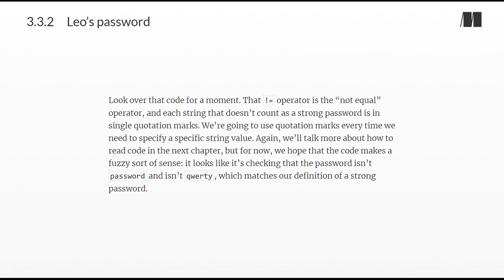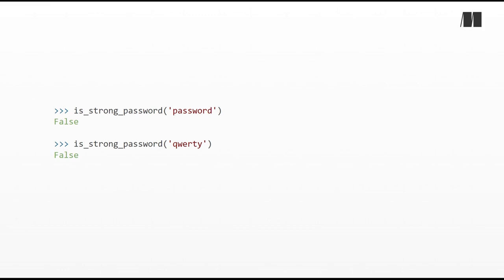Again, we'll talk more about how to read code in the next chapter, but for now, we hope that the code makes a fuzzy sort of sense. It looks like it's checking that the password isn't password and isn't QWERTY, which matches our definition of a strong password. Now let's make sure that this function does indeed work by making a few test calls.